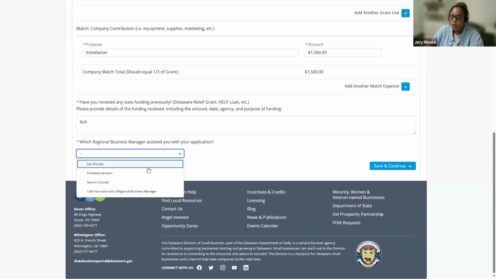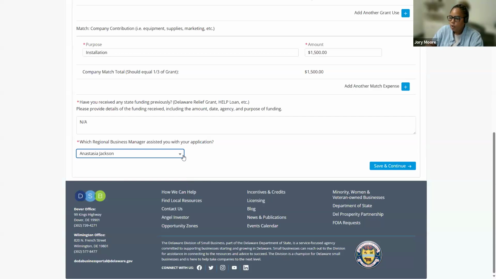We have Joe Zelkowski, who's covering Newcastle County, Anastasia Jackson, who's covering Kent County, and Gemini Cornish, who covers Sussex County. You don't have to stick within your counties. That's fine. They also have areas of interest, which we will also go over today. You'll pick one. Or if you didn't work with anybody, you just did everything on your own, just pick, I did not work with a regional business manager. In this case, we're going to pick Anastasia and we're going to keep going.